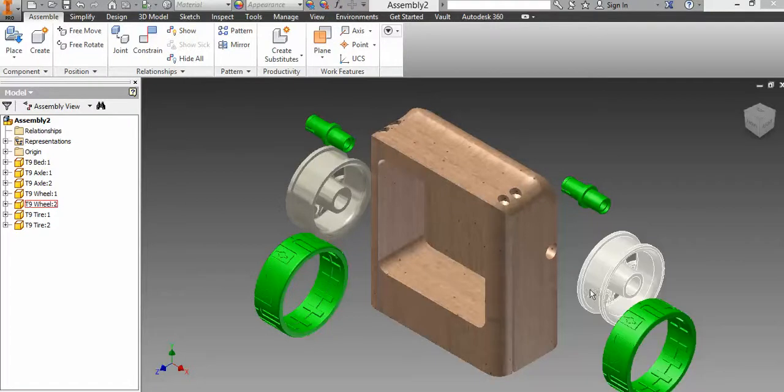Welcome back. Today we're going to talk about doing some assemblies here so that parts can still move.